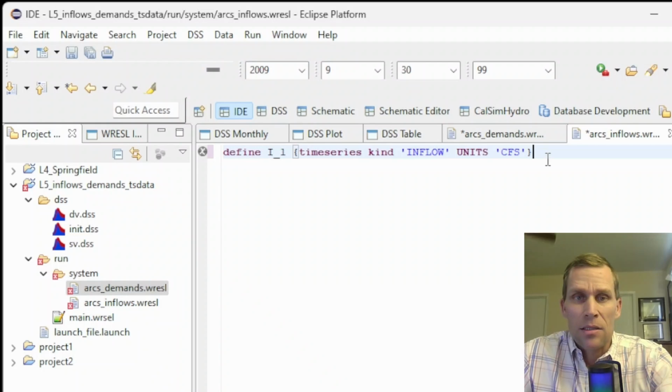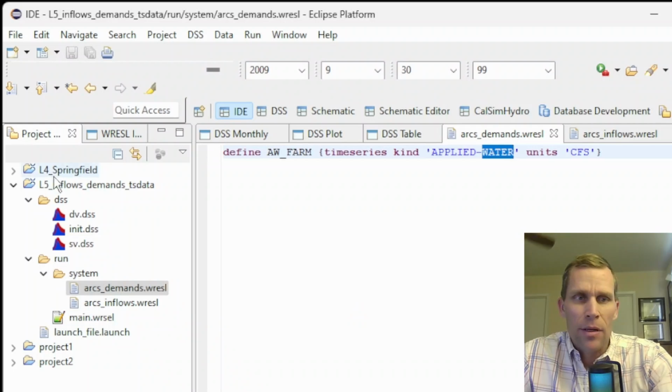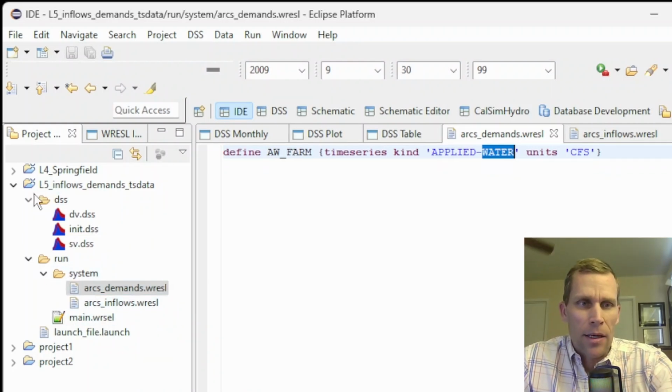Okay, let's head over to DSS view and actually define this data now. I'm going to do a Control S to save both of these files. And then over here in the left, you notice that we don't have any red X's that identify incomplete or invalid data. All right, so here's DSS view.